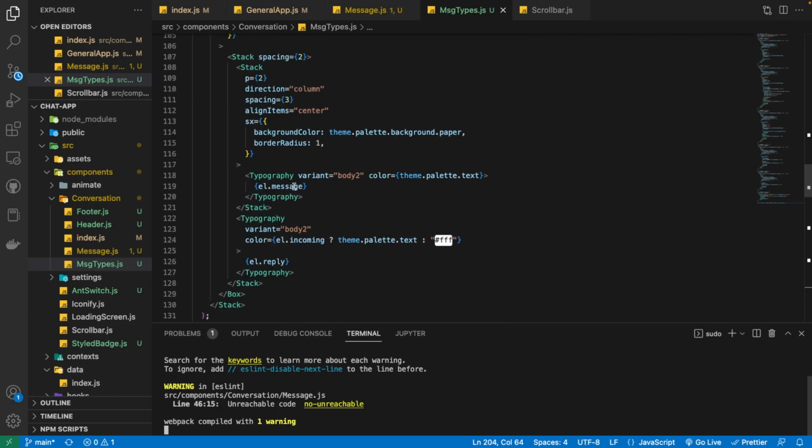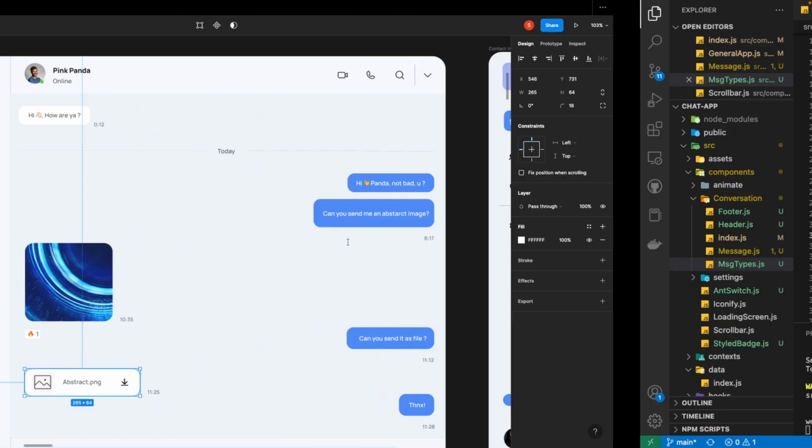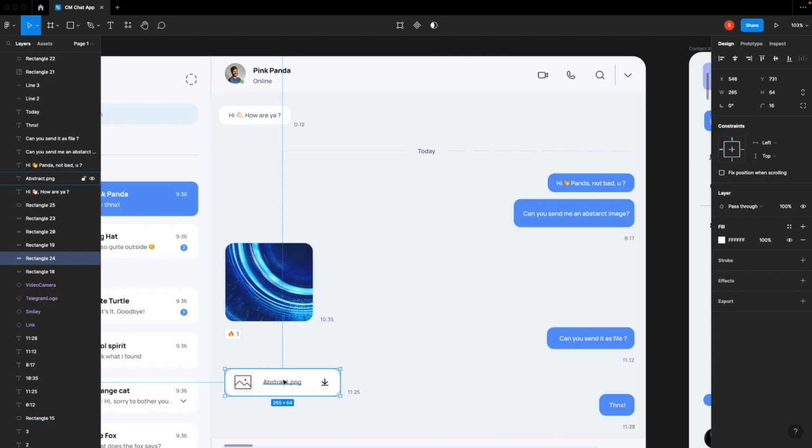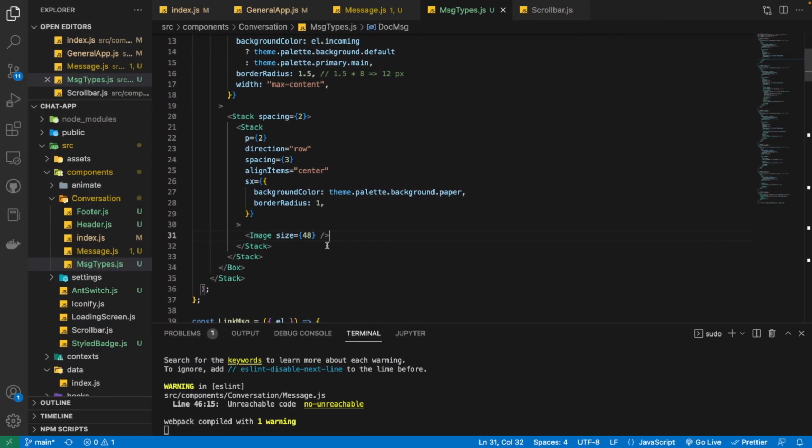Let's keep building. So after this image, as you can see in our design, we need to render the file's name. So I'm going to use the typography component, which is obvious here. So let's write typography, and inside this I'm just going to write abstract.png for now. Let's say this is the name of the file that we are sharing, and for styling, as per our theme, I'm going to give this variant of caption.